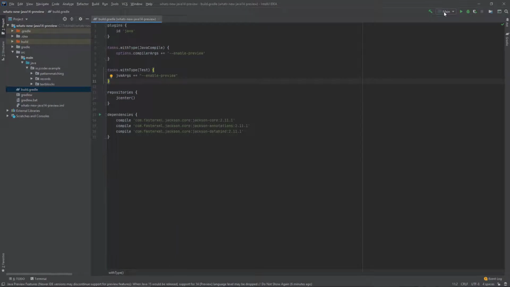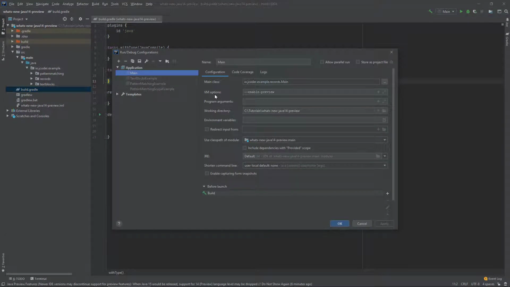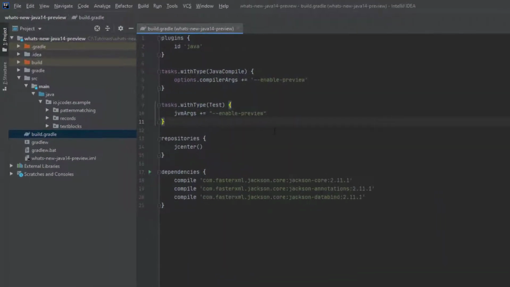The last thing to bear in mind is that when you're running your project, you need to add the enable preview option in the VM options as well, such that when it's running, it also tells the Java executable that we want to use the preview features of Java 14. Cool. Okay, with that out of the way, you should have everything ready to be able to use the 3 features that we're going to check, which are preview features.